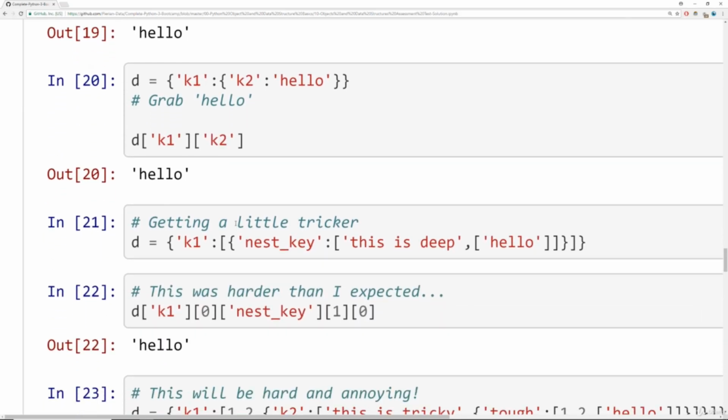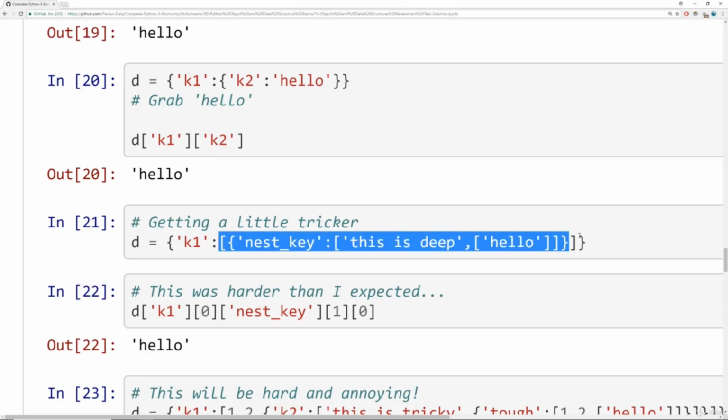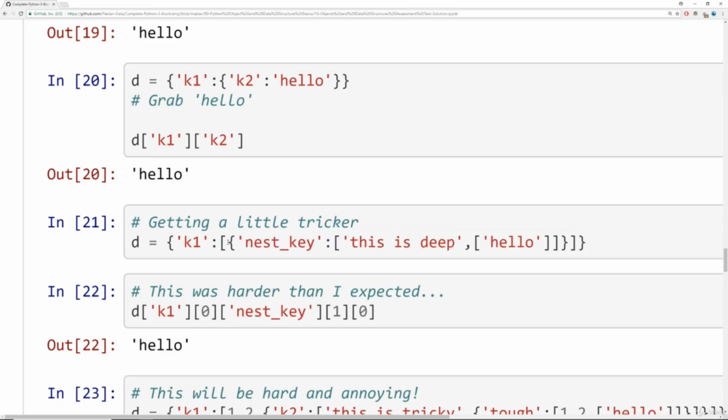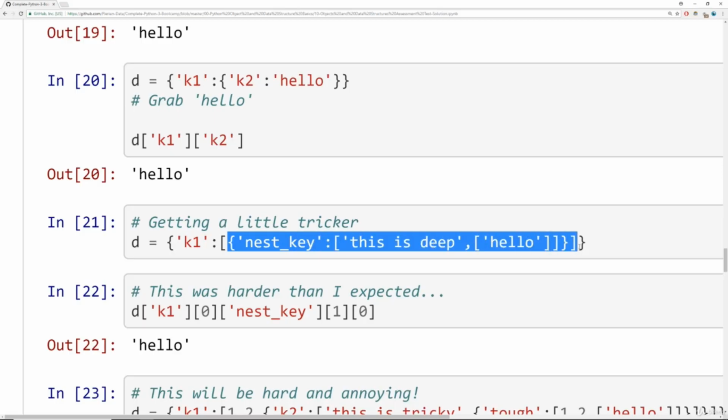Then this one's getting a little trickier. First we have to call K1, which brings us back this entire list right here. Then we have to call 0 on that list, because notice, and this is the really tricky part, that this is a list of one element. So in order to grab that dictionary, you have to call 0 there. So that one's really tough.